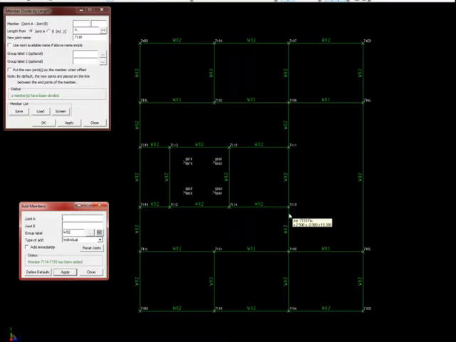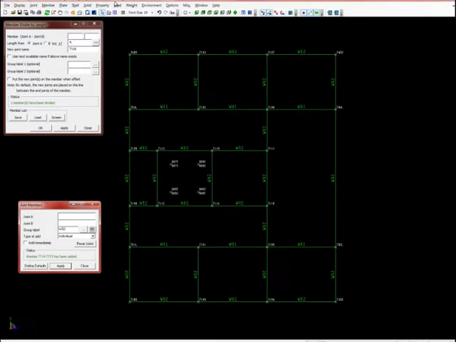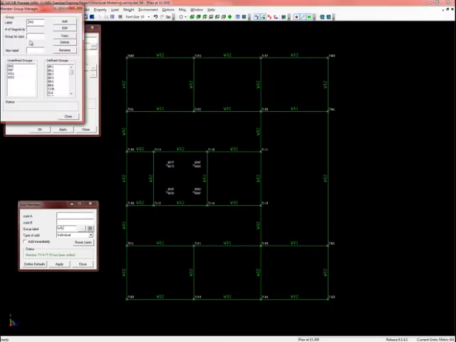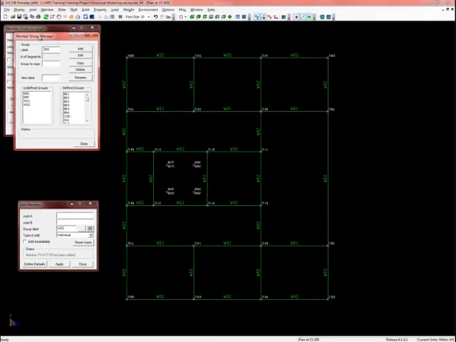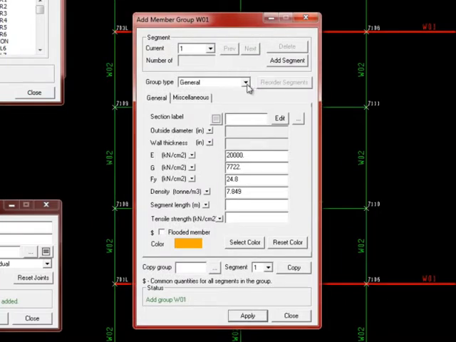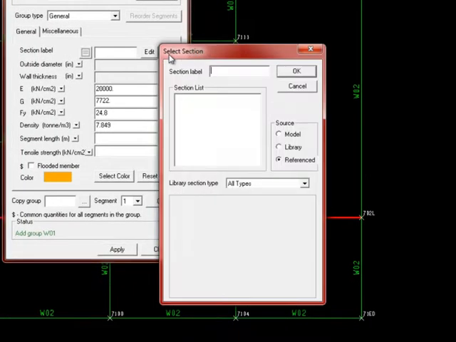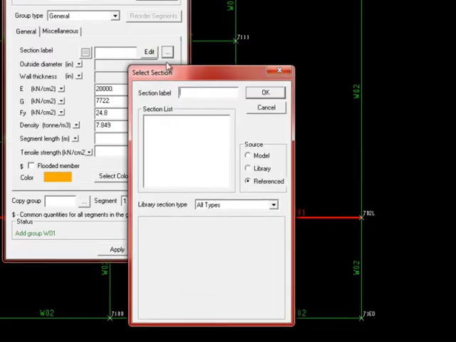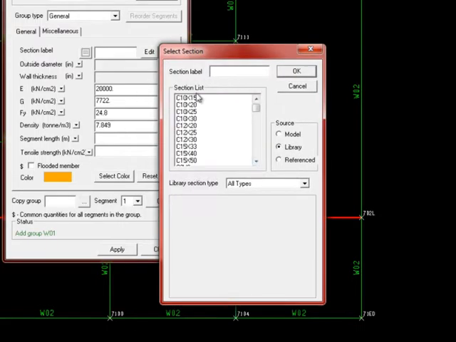Then we need to define these members, so we'll go to Property Member Group. We see our W01. We're going to add that. This is going to be a general member, and where we see the section labels, we can click on that, and if we go to the library, we'll see all the different members.